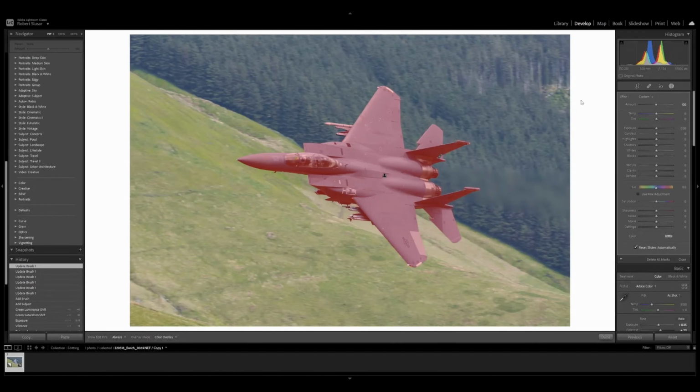So now we've got that mask selected, we're going to make the aeroplane punch a little bit more. I'm going to start by pushing the texture up. I'm not a huge fan of using the sharpening tool, if I'm honest. I used to like it, but I like to get it through texture. I just feel it's got a more natural feel about it, and it's a little bit less grainy.